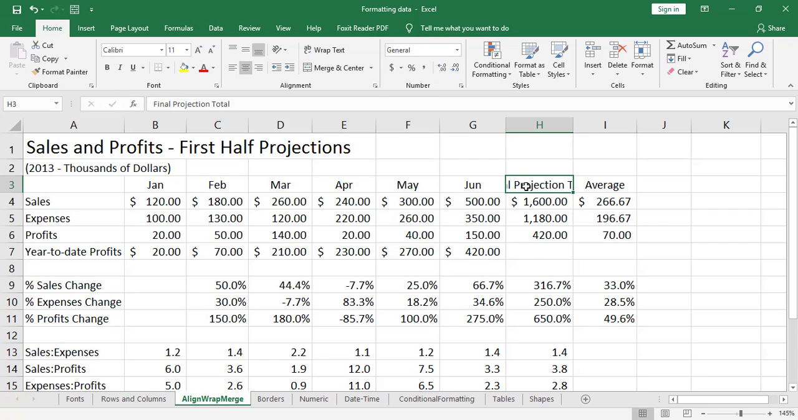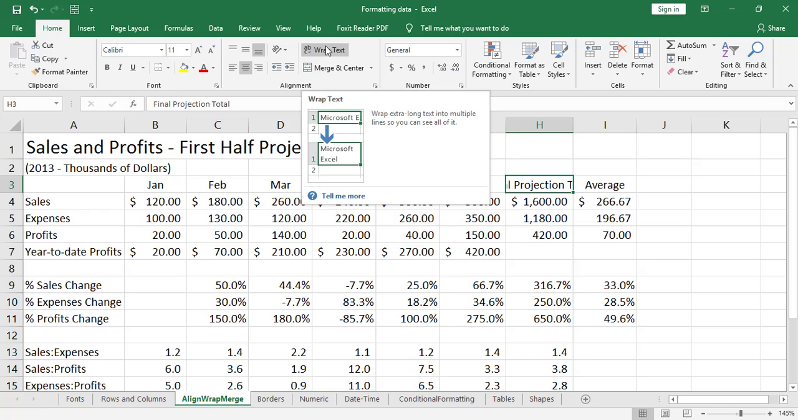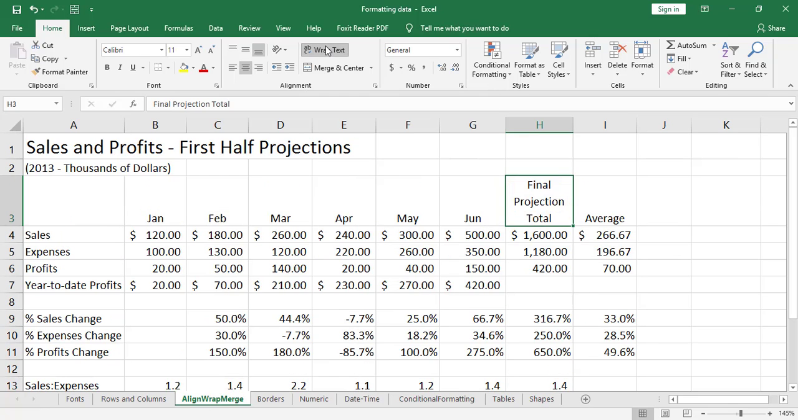However, we can apply the wrap text to this data so that we can see everything in a single cell. We can find the wrap text option also in the alignment group on the home tab. I'll ensure my cursor is on that cell, and I click on wrap text. You can see it has automatically adjusted the height of that particular row so that I can now see everything properly. That's how we can wrap text.